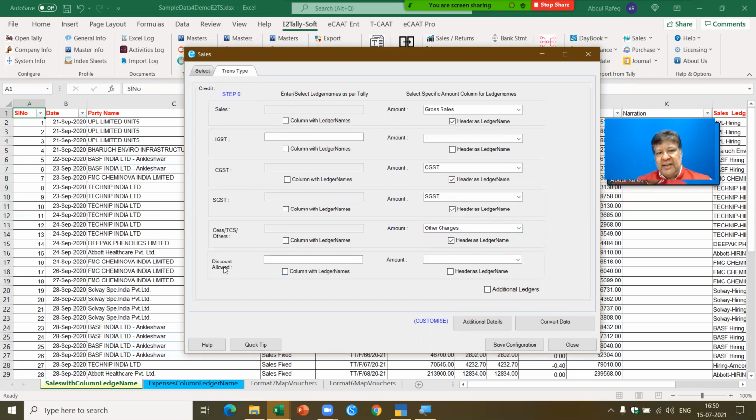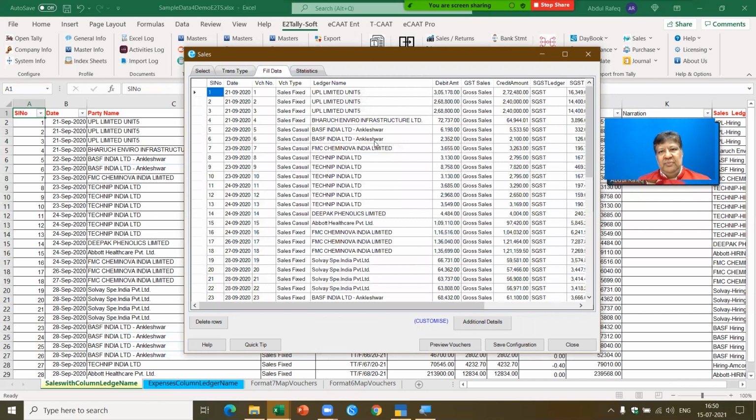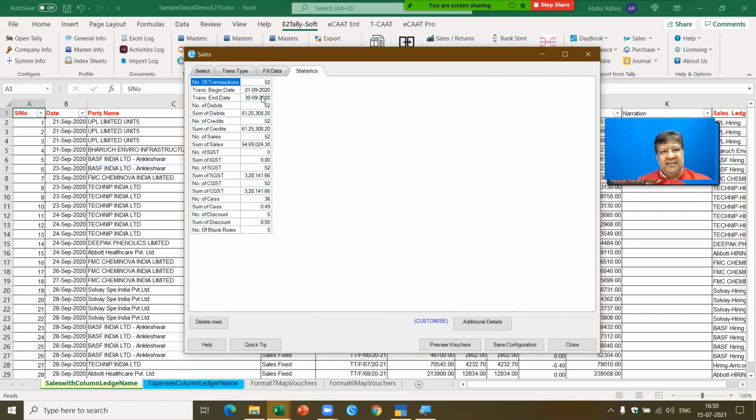If there's a discount column, I can also add the discount column. I'll show you the discount in other data. So now I say convert data. Now this should be able to convert. Now I get this information of what has been converted. Let's look at the statistics. It gives me an overview of the data which has been converted.